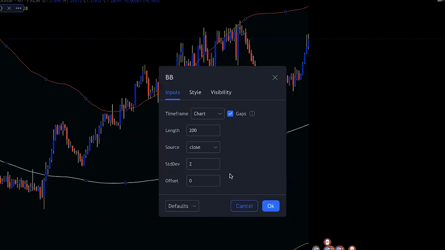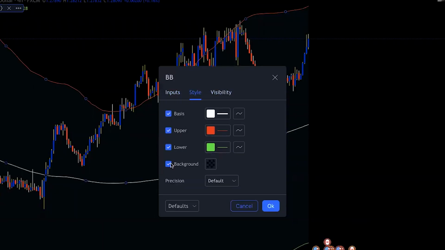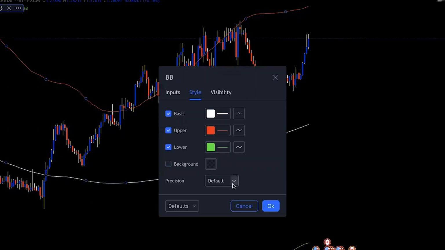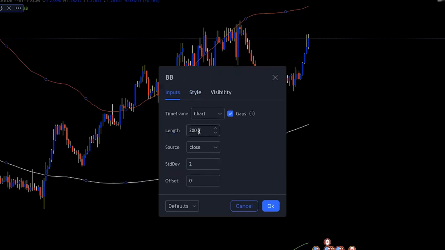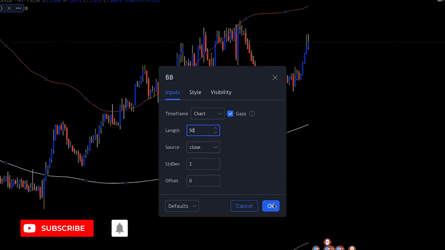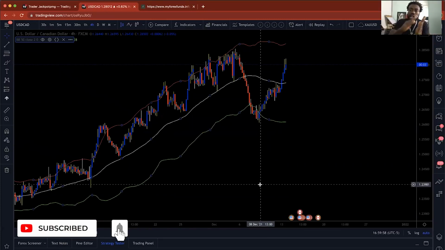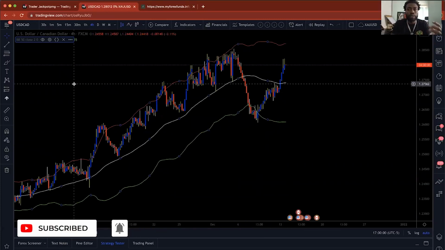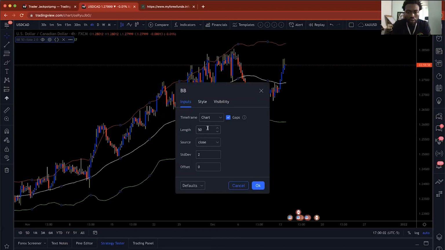Also, you can take away the background shading that's in there if you want to. You could leave it if you want. But the reason for the setting 200 is so we can see the support and resistance zone wider. If the setting were smaller, for example, a Bollinger Band moving average of 50, it will look like this, a lot tighter, a lot smaller. Because we want a bigger, wider look, we're going to go with the Bollinger Band 200.